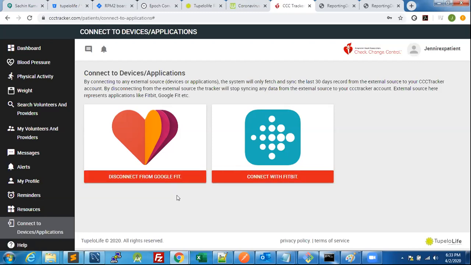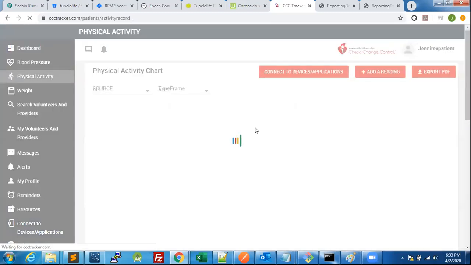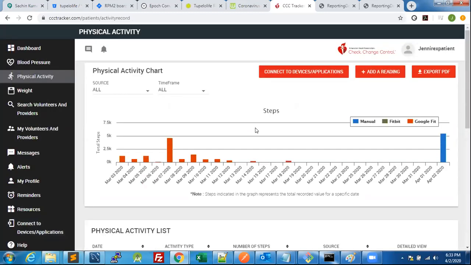Now, if you go back to the physical activity screen, you can see that the data from Google Fit is automatically pulled into the account. That's represented by the Google Fit color coding shown at the top.